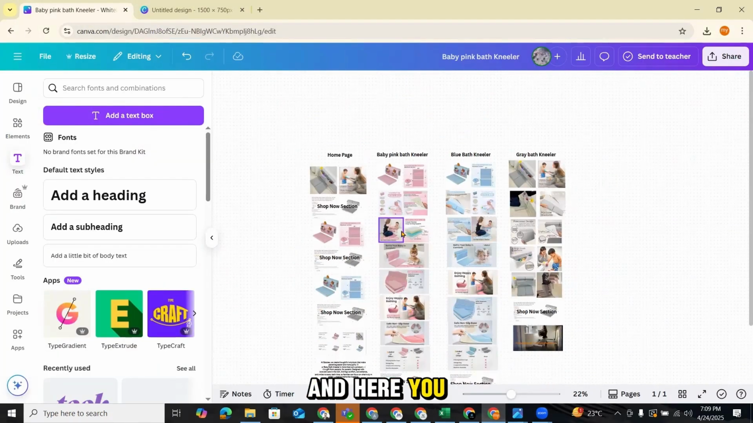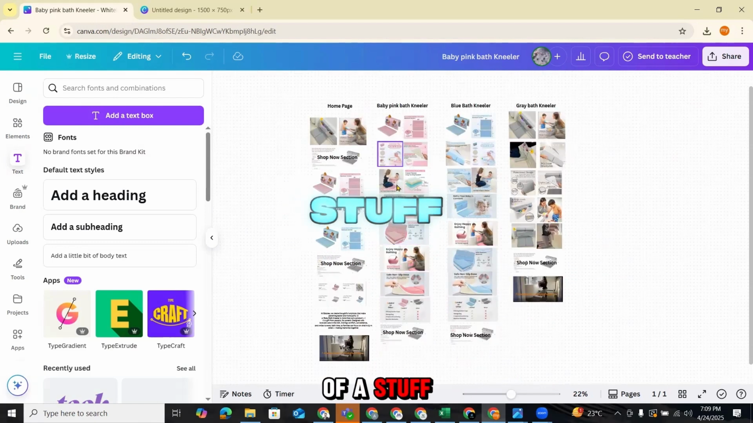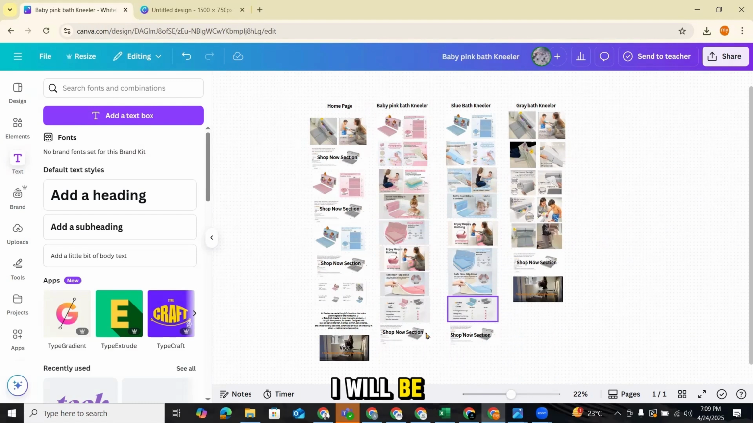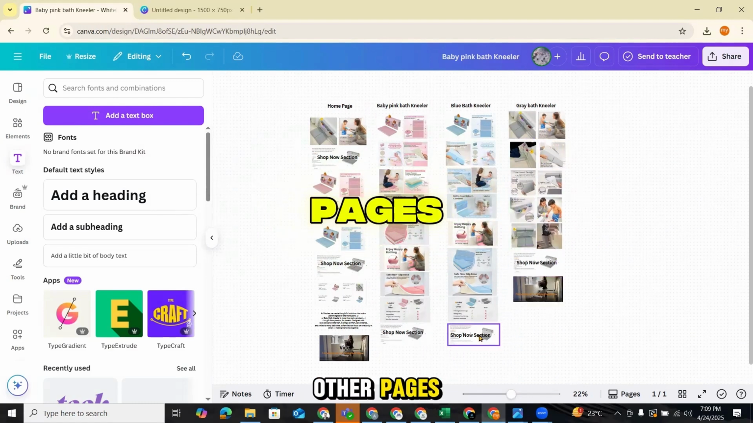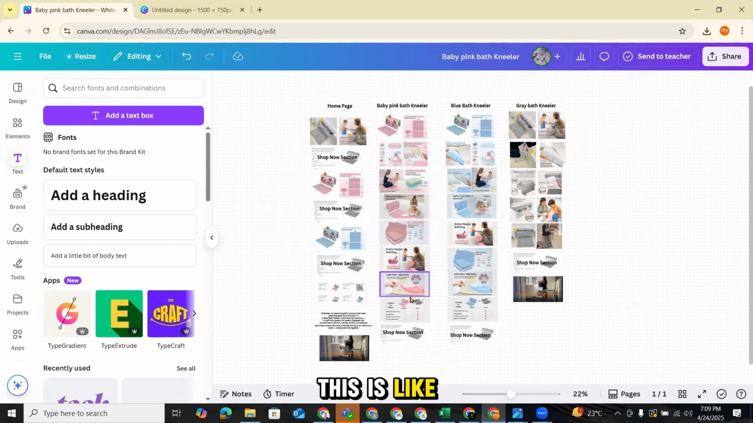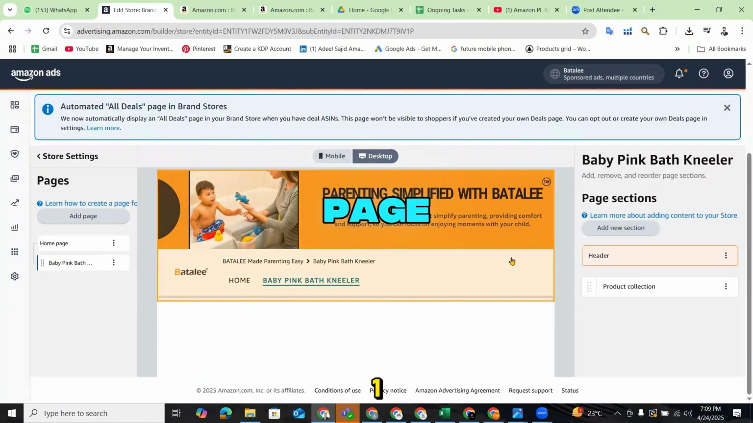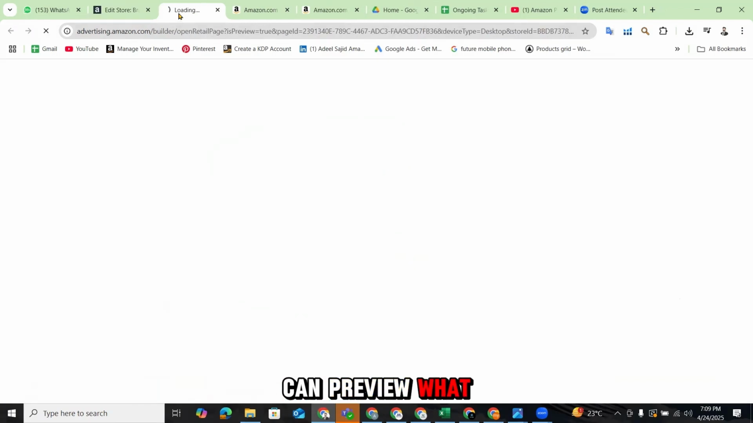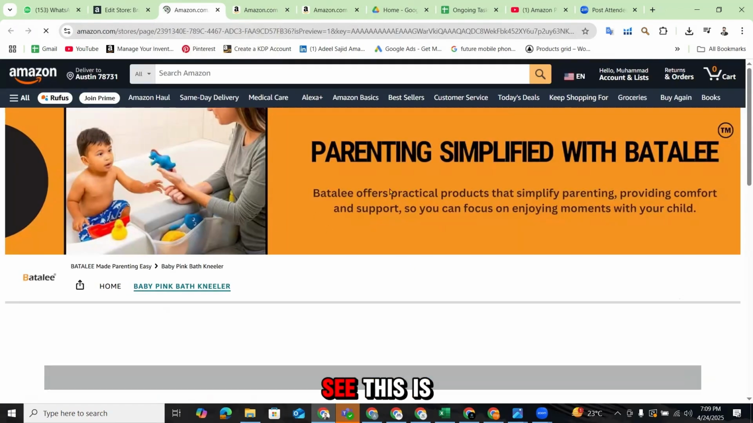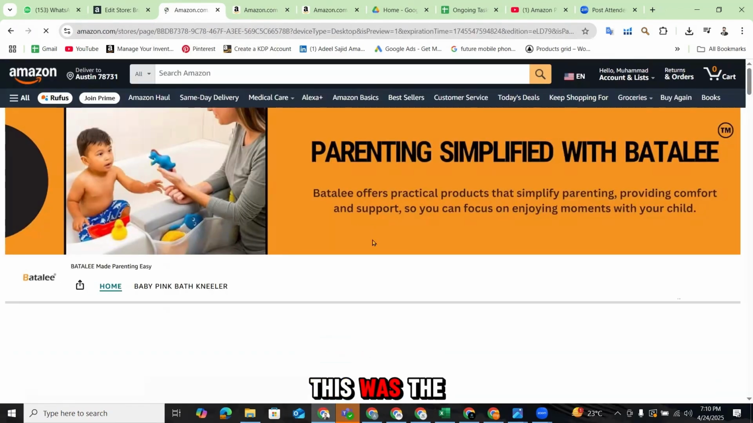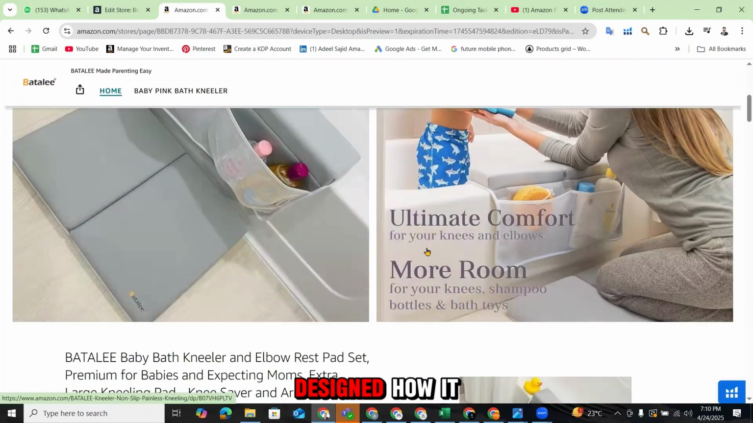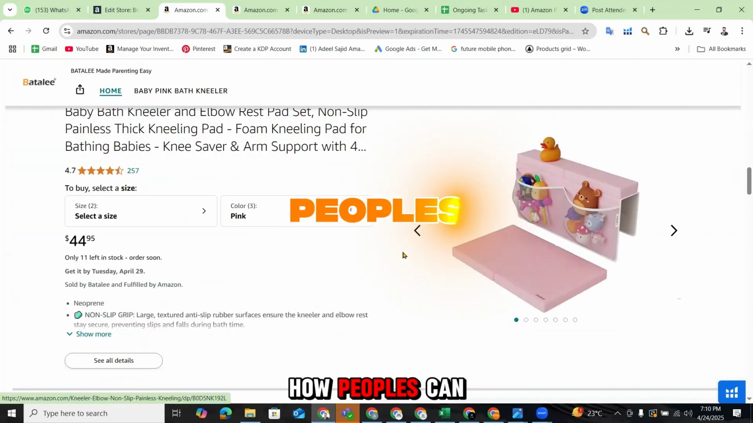Here you can see we will add these two images first. This section 1, section 2, section 3, section 4, 5, 6, 7, this kind of stuff. I will be making this and I will be showing you. Let's proceed. This is the way we will be adding other pages. This is like repetition. We will be repeating the same process we have done with page 1. And now you can preview whatever we have done. Here you can see this is page 1. This was the home page we have just designed, how it is going to look, how people can get this.